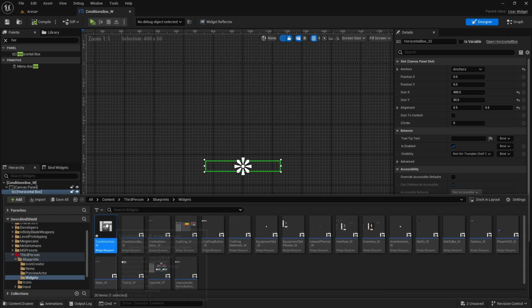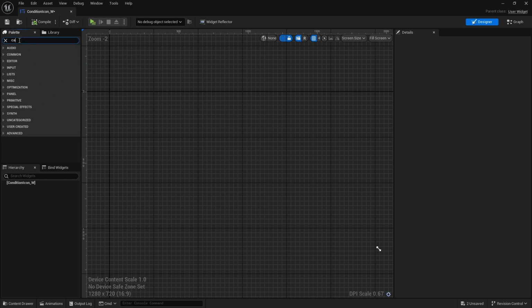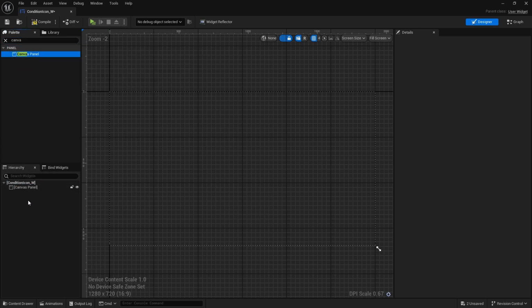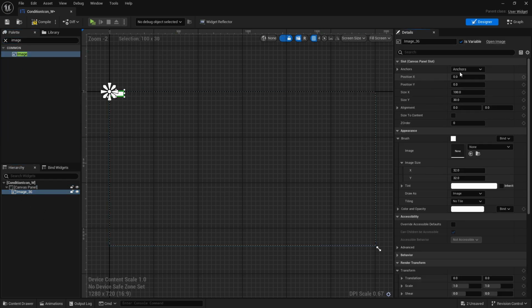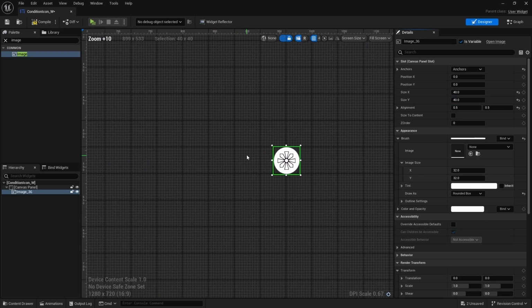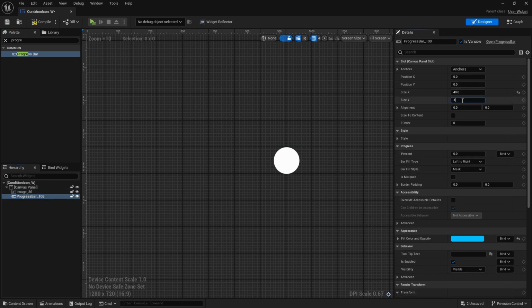Let's go to condition icon, search for canvas panel, add it, and then we need to add icon, which will be our image. Add it to the canvas panel. Let's anchor it to the middle, so Control and Shift, and size will be 40 times 40. Let's draw it as rounded box, so it's a circle. And now we can add progress bar. We'll also make it 40 times 40.